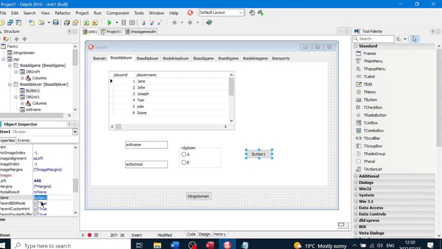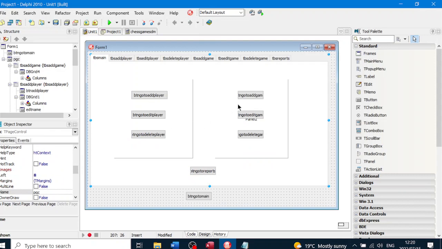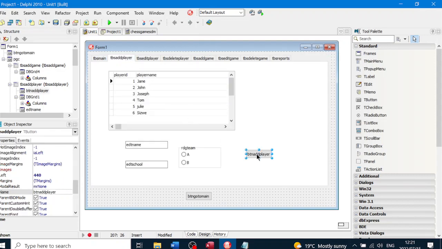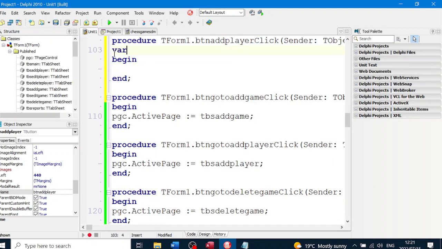Now we're going to go to the name property of the button, BTN add player. So here's where we use BTN add player, whereas in our main page we said BTN go to add player. So you make your names detailed so that you can read them. BTN add player, so we're going to read off those and put it into our player. So you can make variables here, var s name, s school, s team, string type of variable.